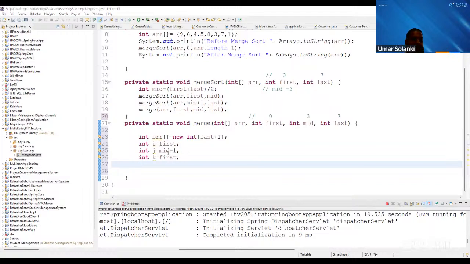Now I'll compare the number at ARR of I with ARR of J. Whichever is smaller will go in BRR of K. So if my ARR of I is less than or equal to ARR of J. Okay, try to understand this. So what happens? If the number is less, the value on the left array goes into the BRR. If it is greater, the value on the right array goes into the BRR.